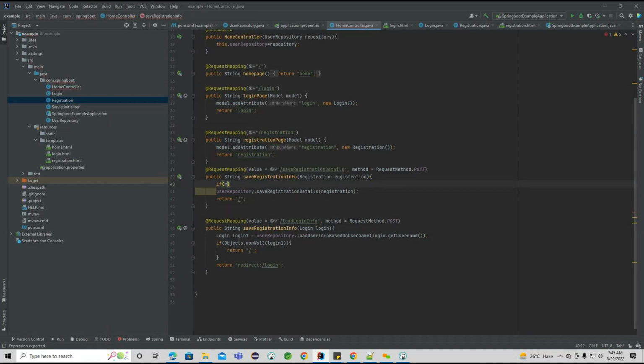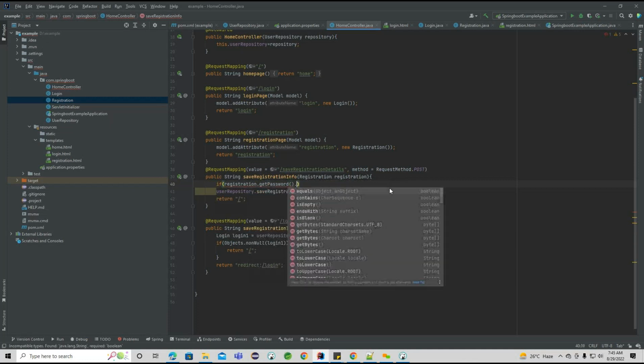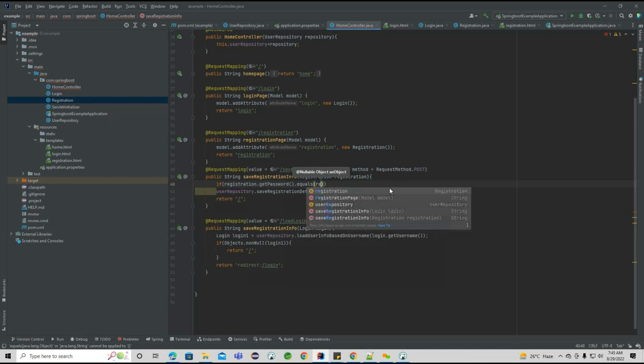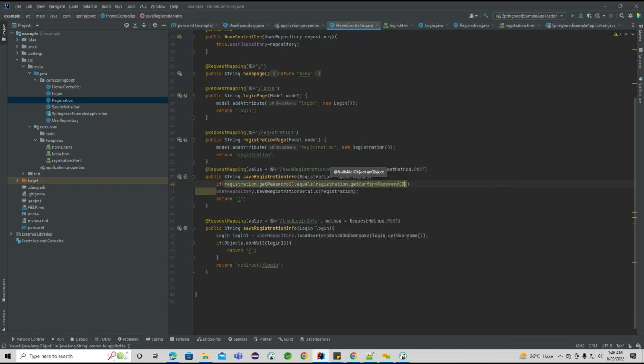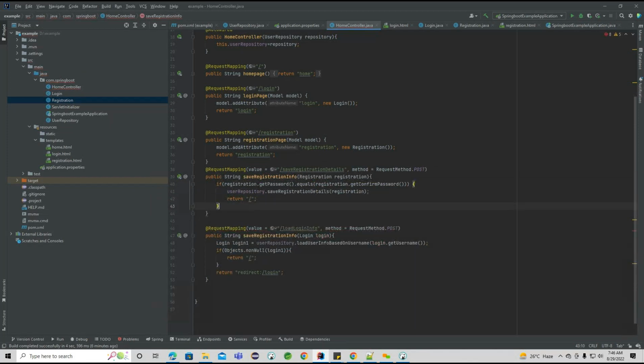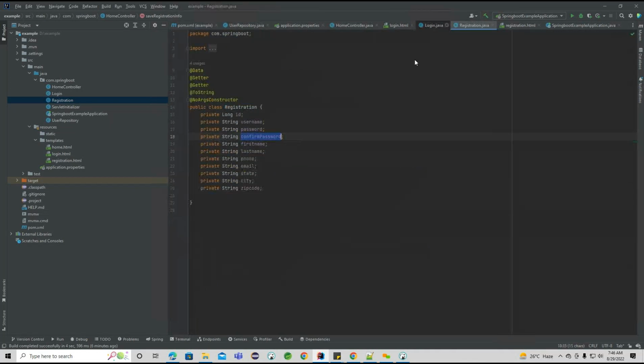So what we can write here: registration dot get password dot equals registration dot get confirm password. If both are equal, then only we can go for this particular section and return this. Otherwise, in the else, we'll simply redirect to the same registration page here. Okay, same registration page we are going to redirect here. So this is what we identified. Now we'll come back to the registration.